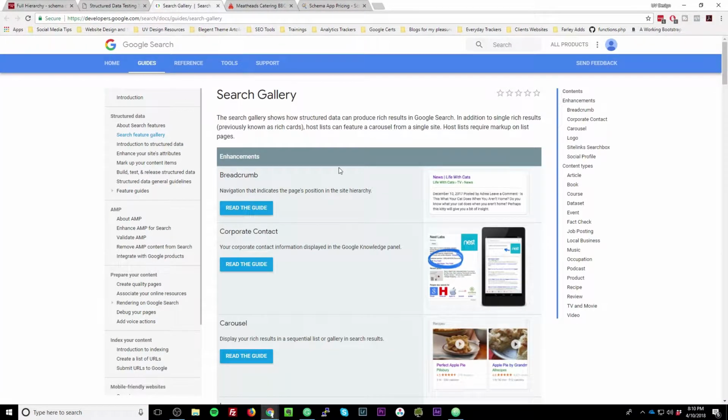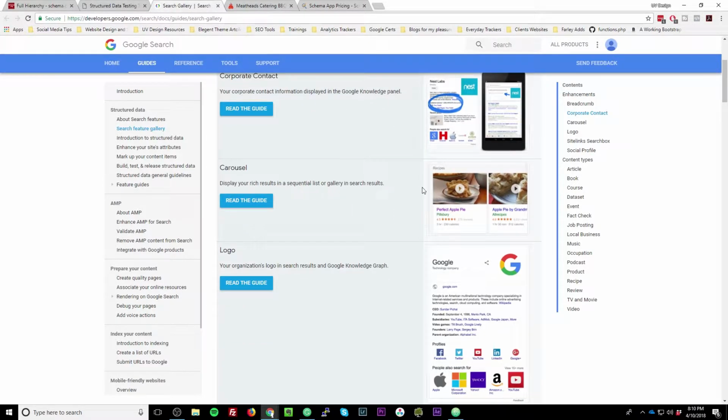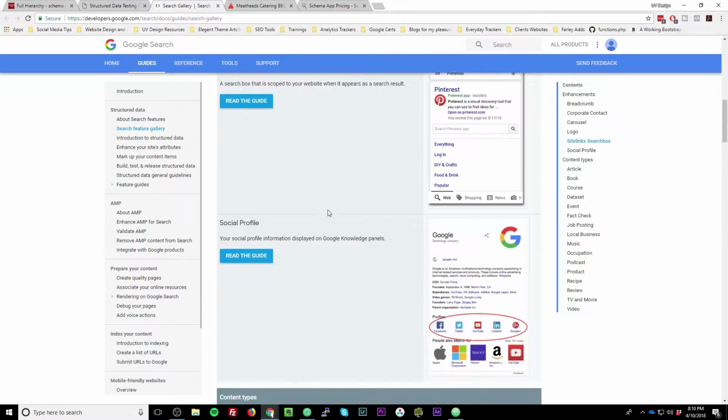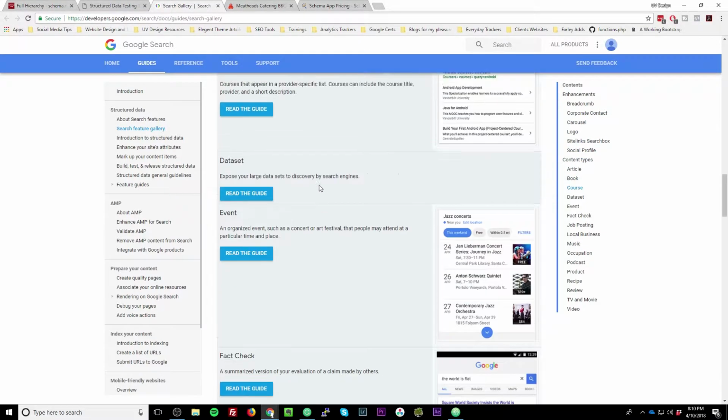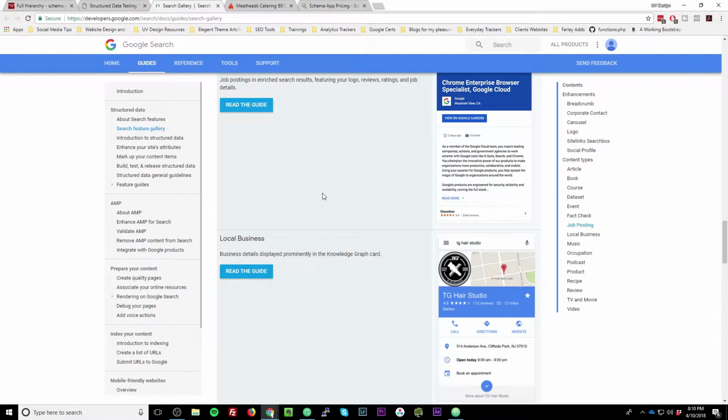Google has their own documentation to help you with starting to do markup, right? Breadcrumbs, that helps you with navigation, corporate contact, carousels, logos, and stuff like that. So they have all of this already marked out for you. Again, it's not everything, it's just a good starting block, right?